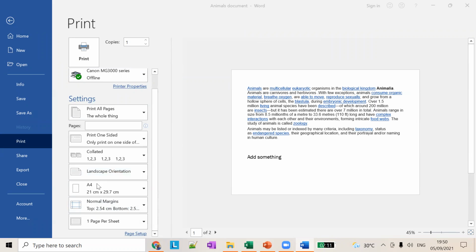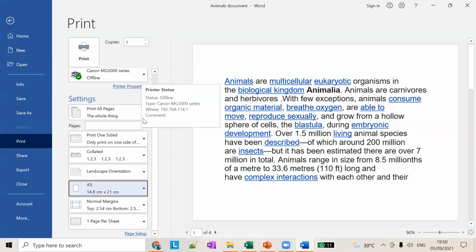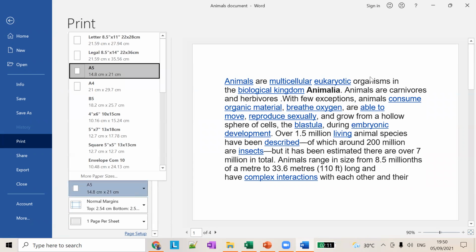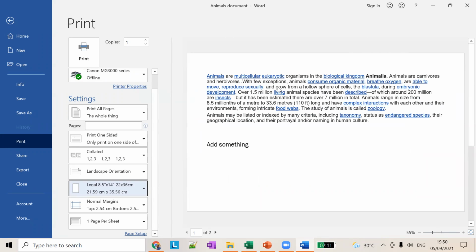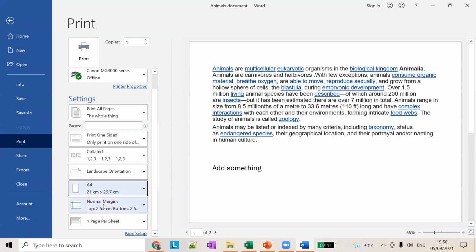Apart from these things, you will see the size of the document. Let's say you are going to print on an A4 size sheet. You can change the page size here. If you want to change to A5, you can change it here. You can see the print preview also changes based on the size of the document. Usually the print size will be A4, so we will always keep it A4.